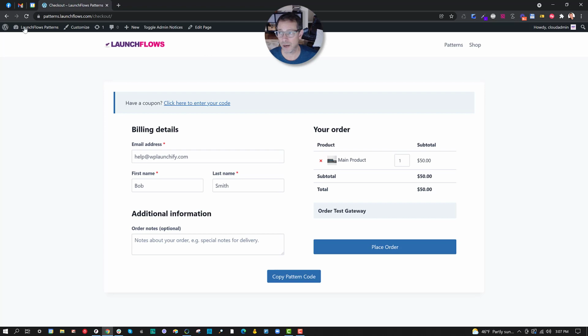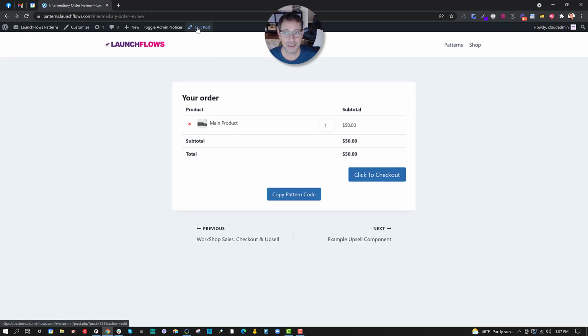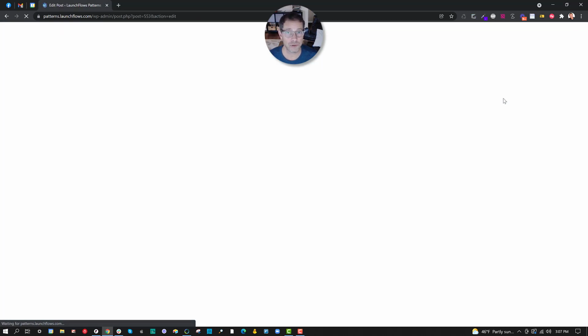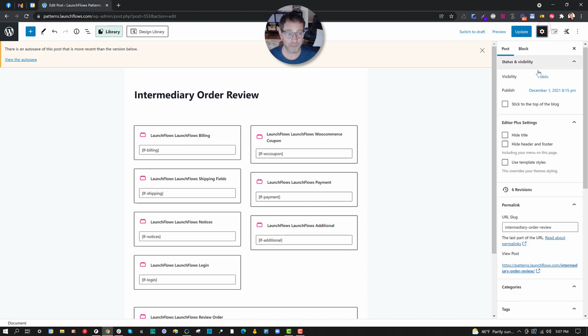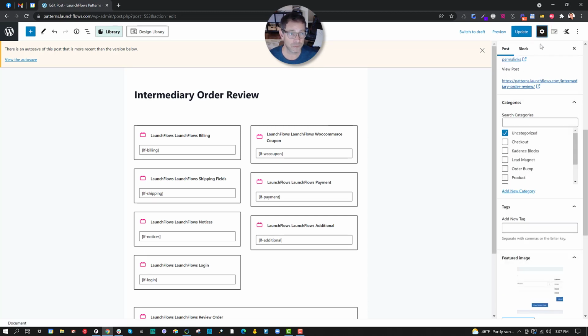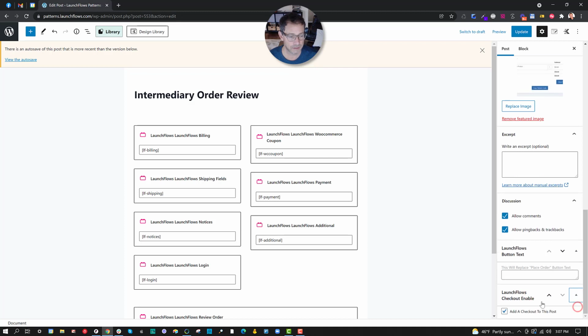So we're going to go backwards, and let's start out with the intermediary upsell page. This is basically a page or a post or a lesson, and I've used the LaunchFlows checkout option because what we want to make sure is that the checkout components we need are there. So if you click on the cogwheel in Gutenberg and you scroll down, be sure that you've got the LaunchFlows checkout enable box checked, as I've shown here.